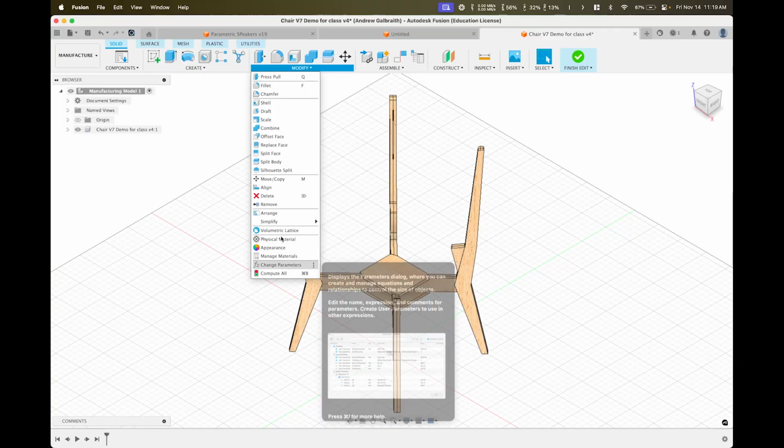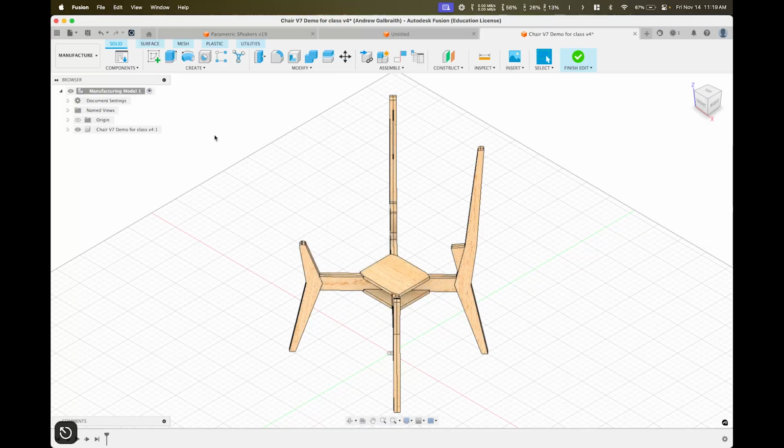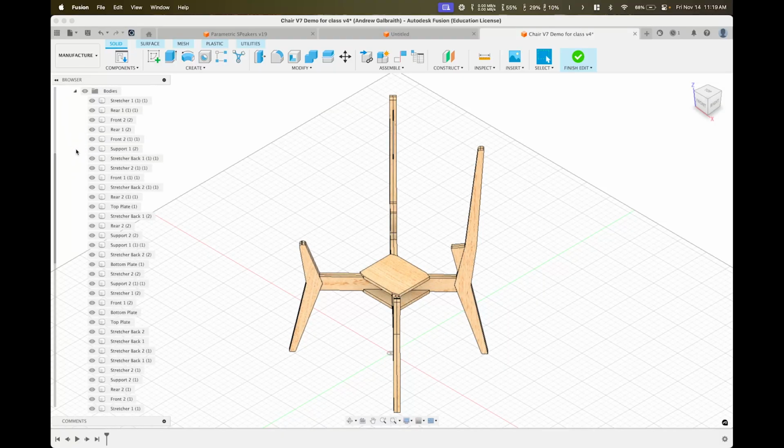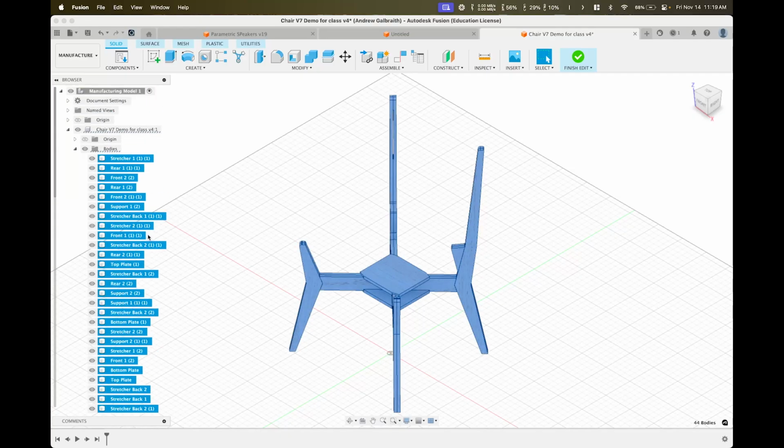Speaking of which, we're going to go ahead and arrange. Oh, sorry, first, before we do arrange, we need to convert all of those bodies to components. So I'm going to drop down my file here, drop down bodies, and select all of the pieces that you have here.